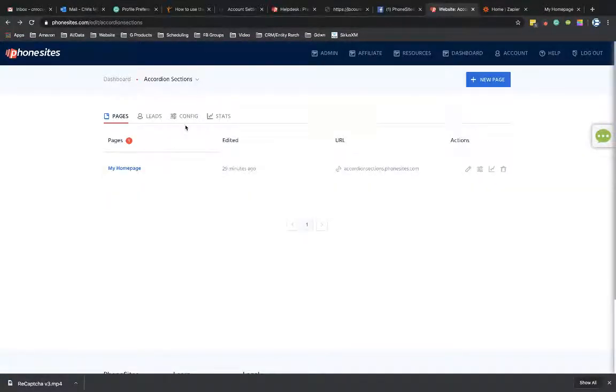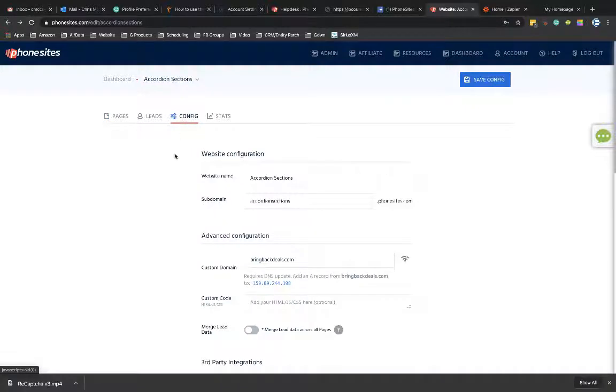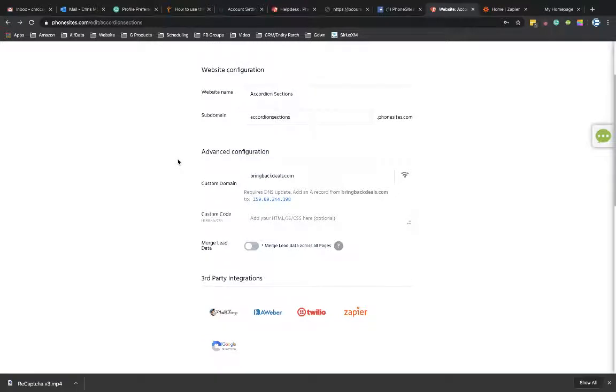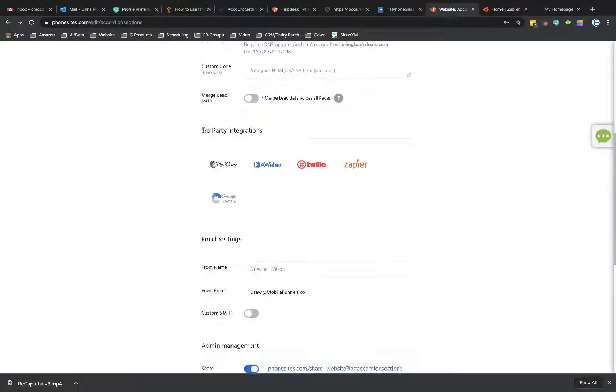So I'm going to walk over to config for this particular site here, which is a pretty bare bones site, but for the purpose of this video, it'll do. If we scroll under the third-party integration section and click through the Zapier option, that takes us to the page where we get what's called an API key that will connect PhoneSites over to Zapier. We already have third-party integrations set up for MailChimp, Aweber, and Twilio. We just recently added the Zapier API integration and also a Google reCAPTCHA API integration.